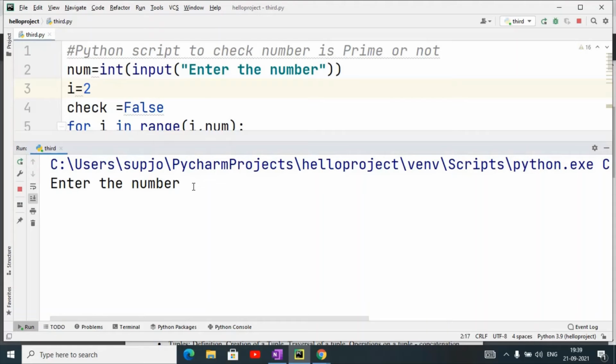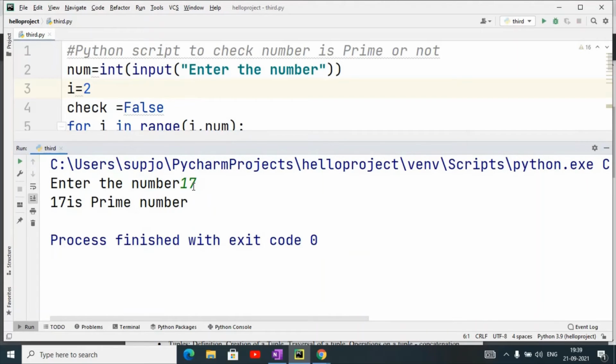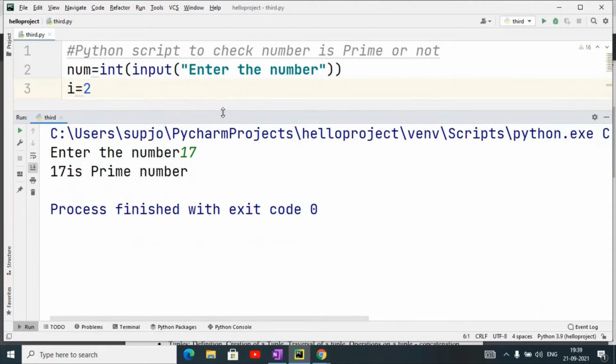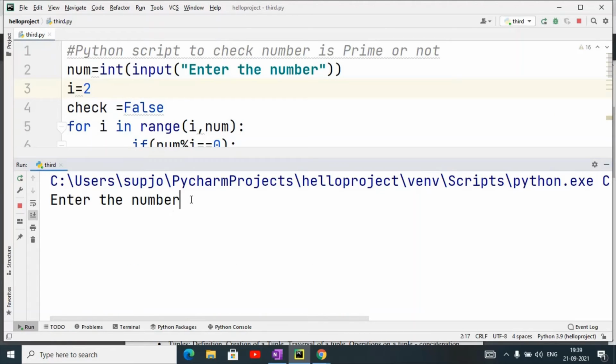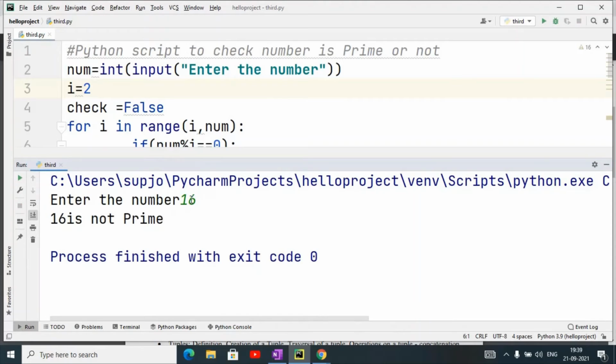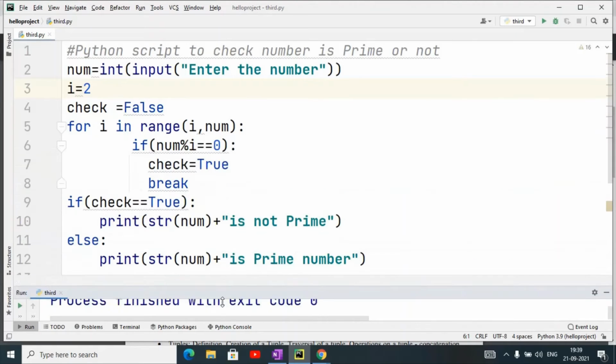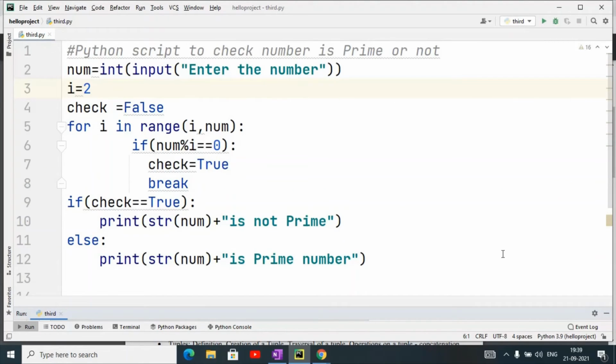For example, I have used 17, then 17 is a prime number. You can see the output, or you can check for other values also. Suppose I have taken 16, so 16 is not a prime number. So this is the logic. This is my logic. So you can make your logic using these repeating task statements in your Python script.